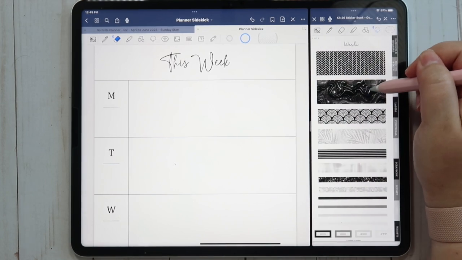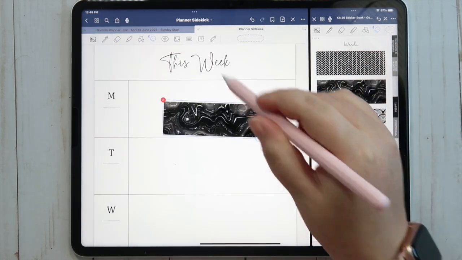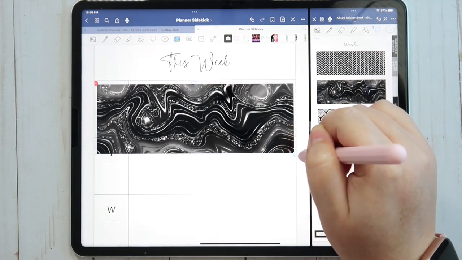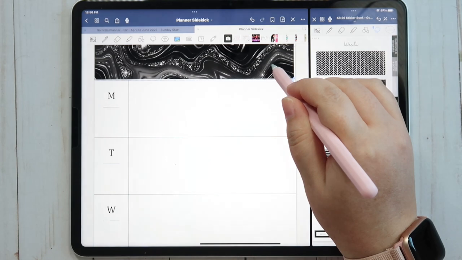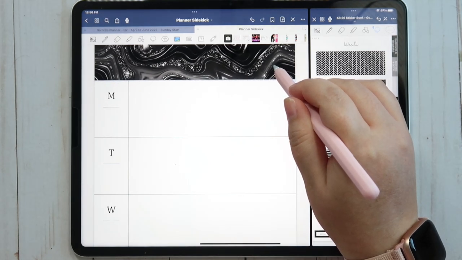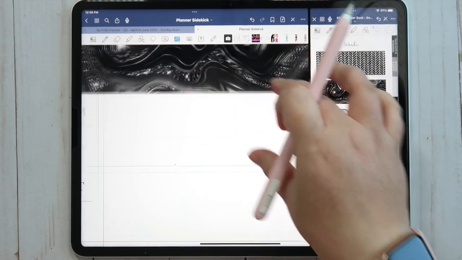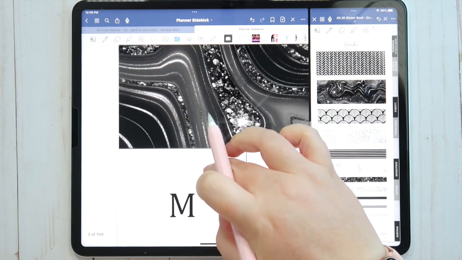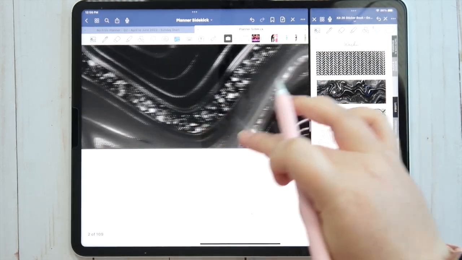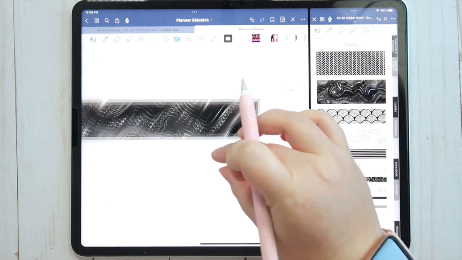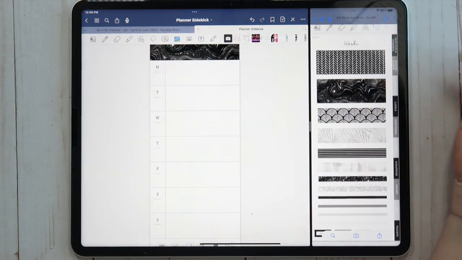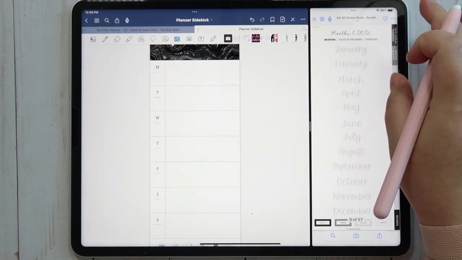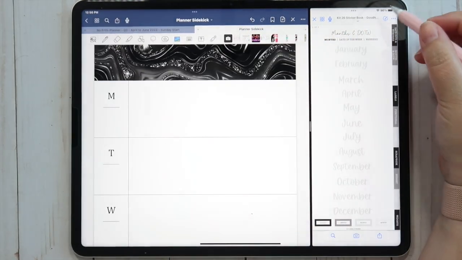I could also see how this looks if I just pull this over and maybe make it as wide as the page. And then I can kind of throw that right on the top there. And just kind of zoom in and see where I'm at. Yeah, I don't know. I am really loving that. I am loving it. So then let's go to the months, and I'm gonna put May here at the top.